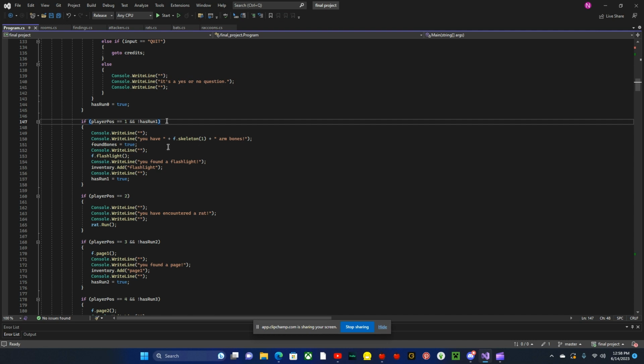So let's move on to the second room, which is room 1. If player position equals room 1, and I didn't mention this in the last one, but the exclamation point means that has run 1 is false, meaning that it has not run. So if the player position equals 1 and has run 1 is false, then this code will run.